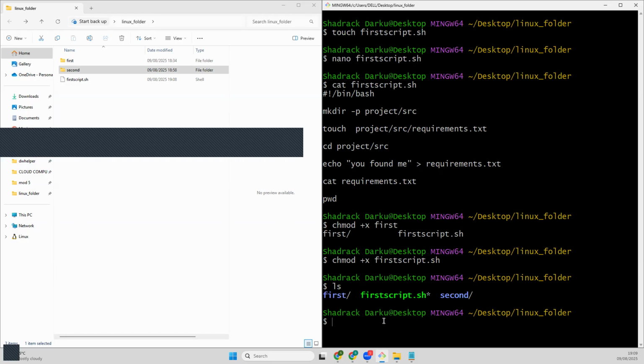First script.sh. Now, how do you run a script like this? It's very simple. Just put a dot, a full stop, which means it will run it here for you, then a slash, and the name of the script. That is all, and the script will run for you. So let me click enter.